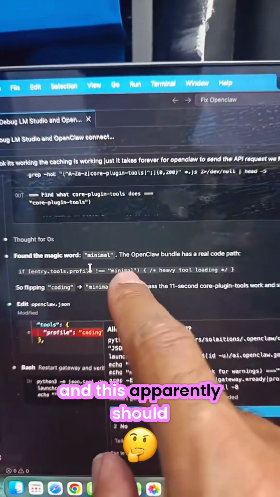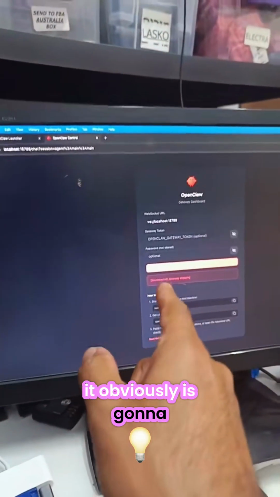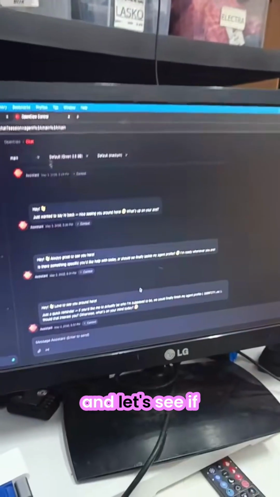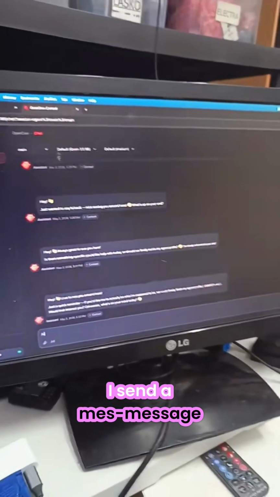All right, so Claude Code, funnily enough, has looked inside OpenClaw's code and found the magic word minimal, and this apparently should bypass the 11-second core plugin tools and shrink the system prompt. So let's see if it actually works. So he's just done it now. However, it obviously is going to restart OpenClaw for me. And let's see if this will speed up the response time when I send a message to OpenClaw.